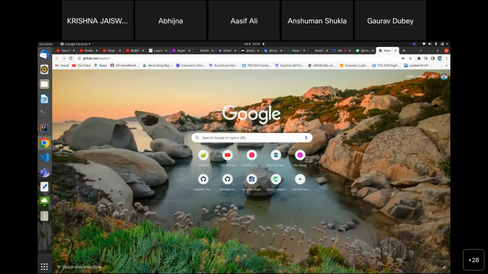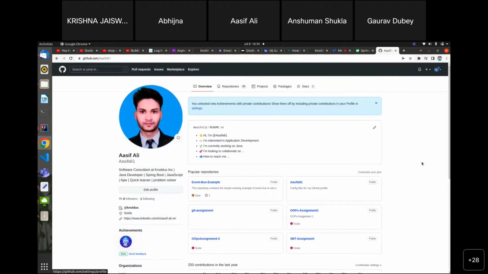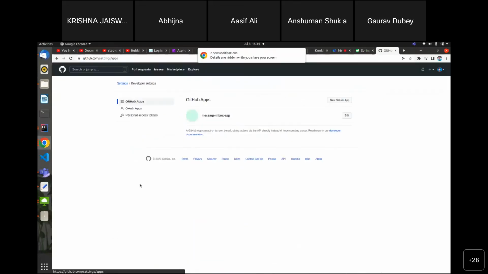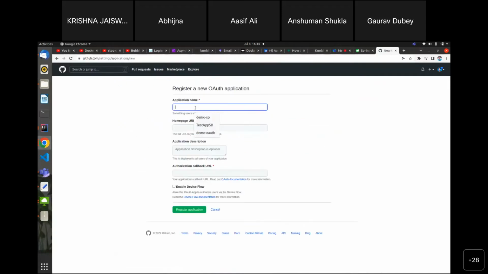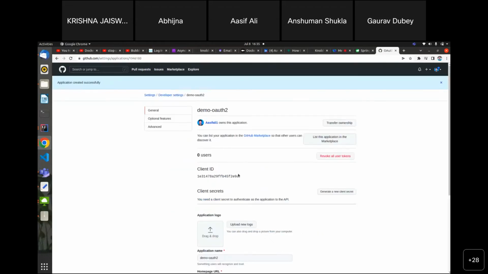I need to go to my GitHub account and create an application here. I will create an app. Go to developer settings, and it would be OAuth apps here. I already have two apps, so I will create a new one for you. Our application name is demo auth. The home page would be localhost at 8080, and you can provide an application description here, and the callback URL would be the same. Just register the application, and then you will find the client ID.